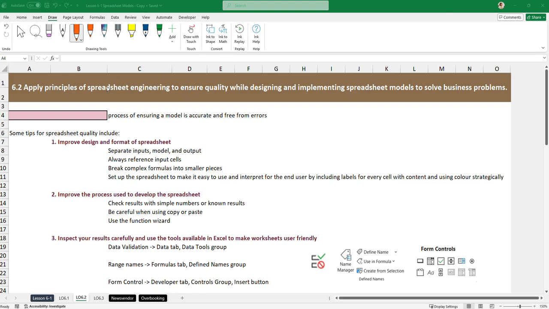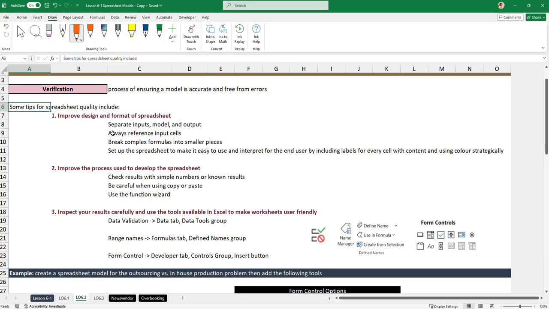In this video, we're going to build on our influence diagrams to create spreadsheet models for outsourcing and for the break-even problem. Before we build spreadsheet models, let's talk about what makes a good spreadsheet model. Verification is the process of making sure your spreadsheet model is accurate and actually doesn't have errors in it. In order to make spreadsheets of high quality and avoid these errors, I have a couple of tips for you.